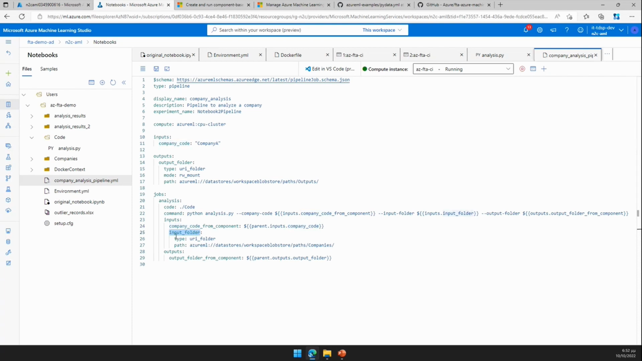My input folder is defined only on this component, and it's hard coded to be on the specific companies folder. I could take this and move it here so that I can then bind it again. The outputs folder is another great example: it's bound into the outputs folder, and then I'm using it over here. So this is a simple pipeline which consists of a single step. It has 2 inputs and 1 output.